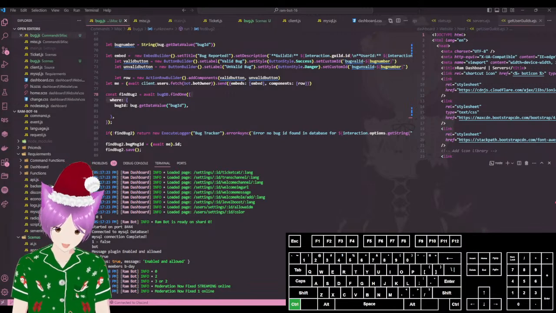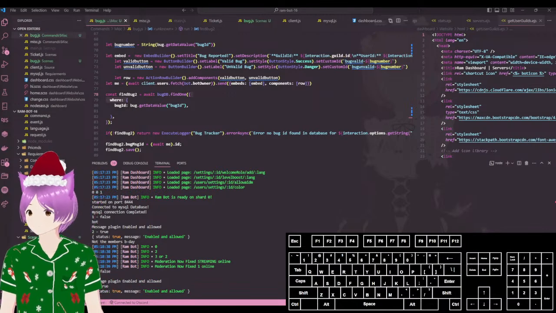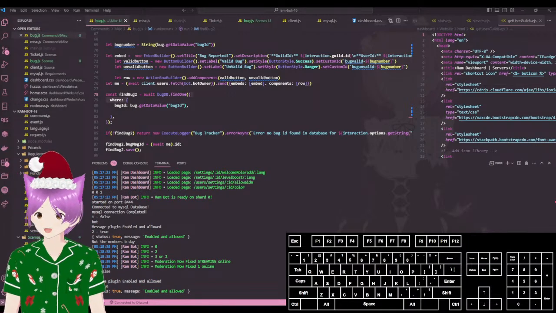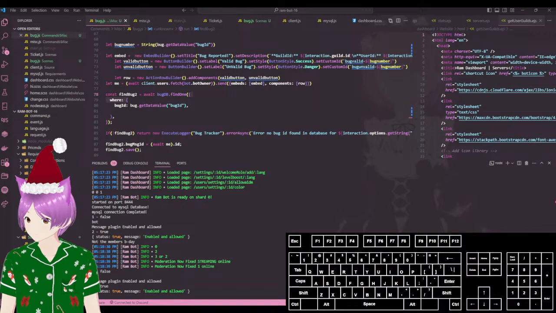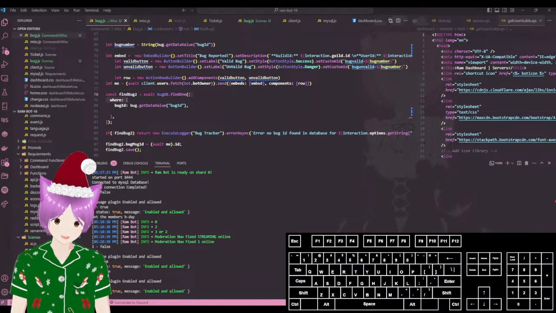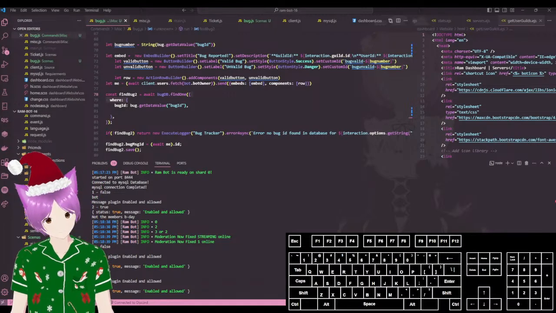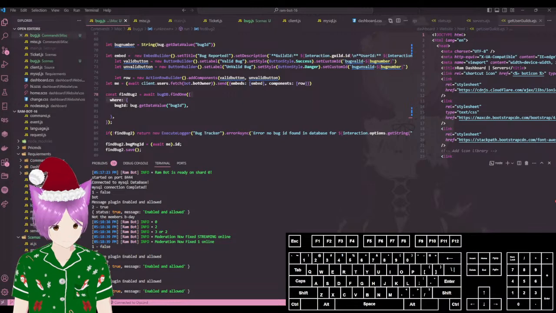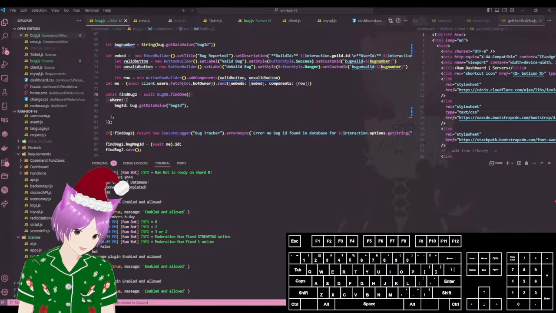Come back here and try to report the same bug twice. Bug was already reported, and it did not create it again. Now if I set it to fixed, there we go. So now it will let you report it again because I just resolved it. Now I cannot resolve it from here, obviously, so I have to say valid bug and unvalid bug.